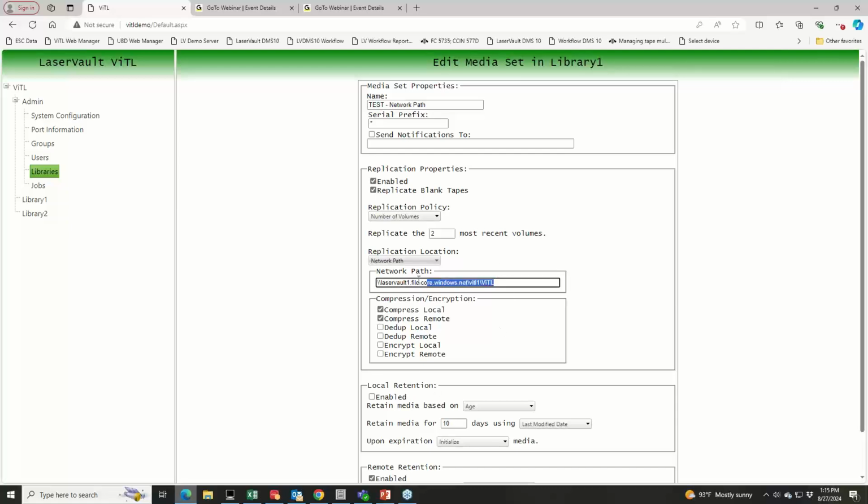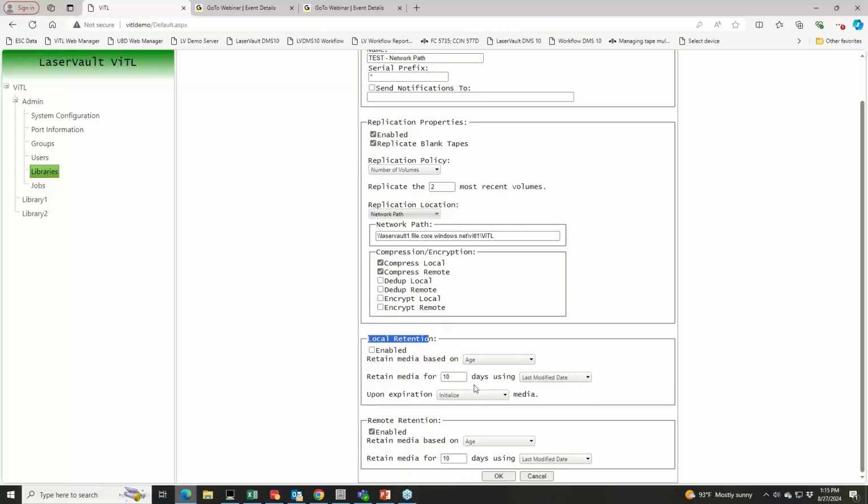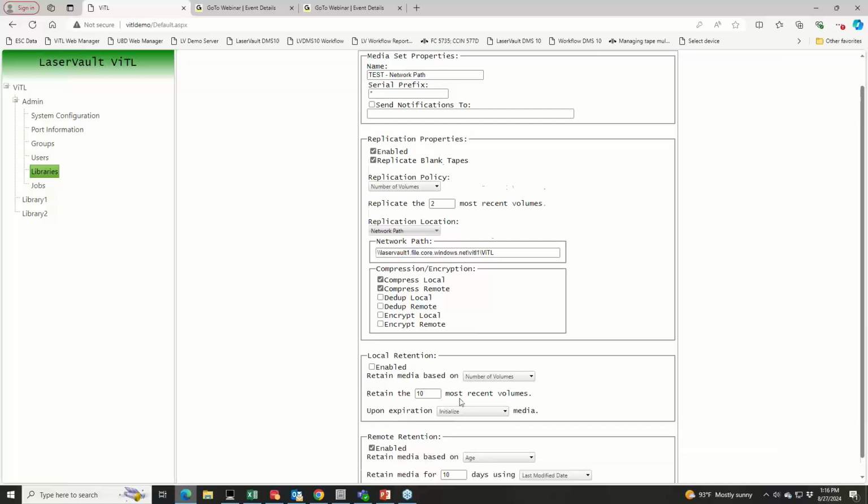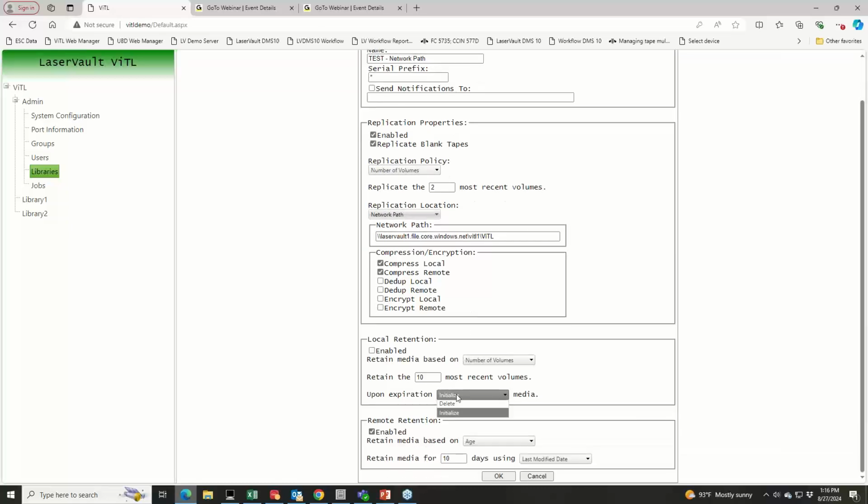So this is the path that we're replicating to, which in this case is a second server at a DR location. Local retention. So if you're using this without BRMS Robot Save, you would typically set a local retention on your tapes. Your local retentions are the ones saved to a server to disk on-prem. You can enable that based on age, which is number of days, or based on most recent volumes. And you can say initialize or delete those volumes.